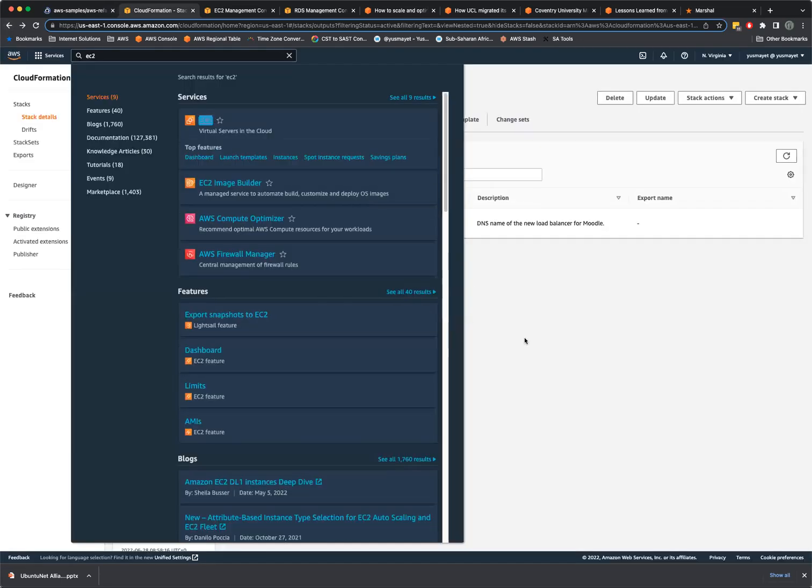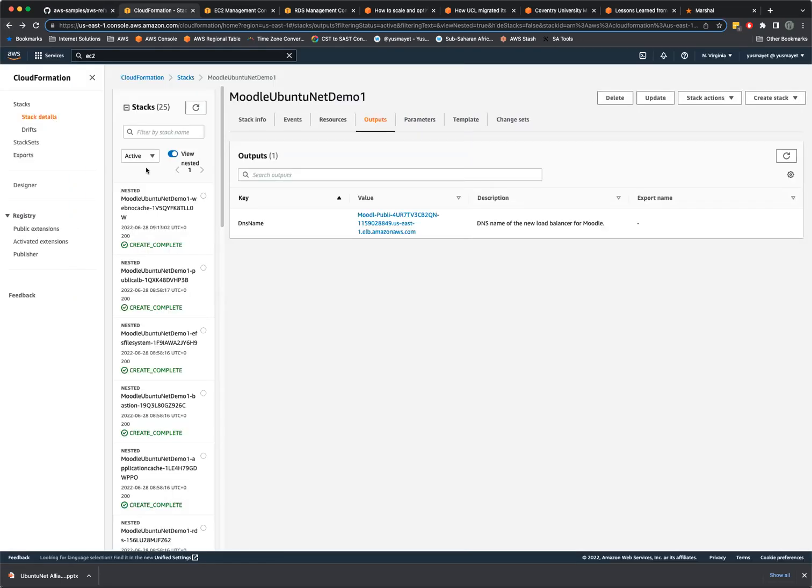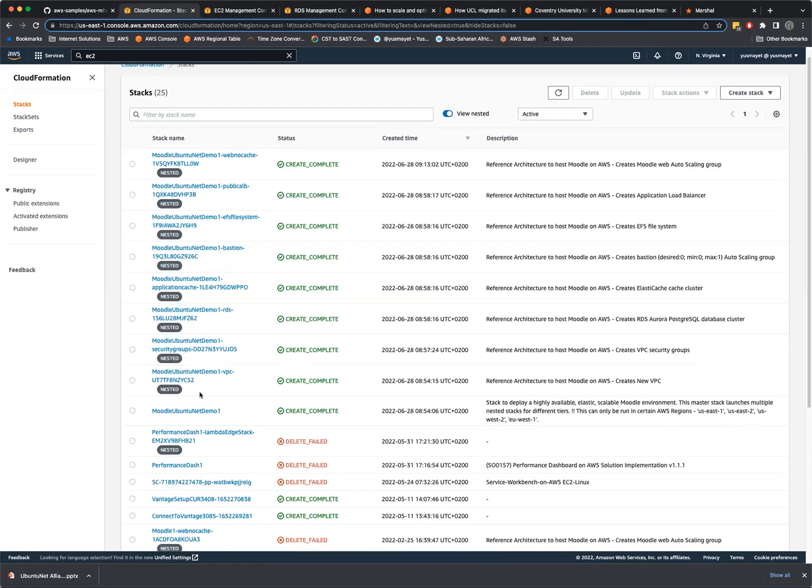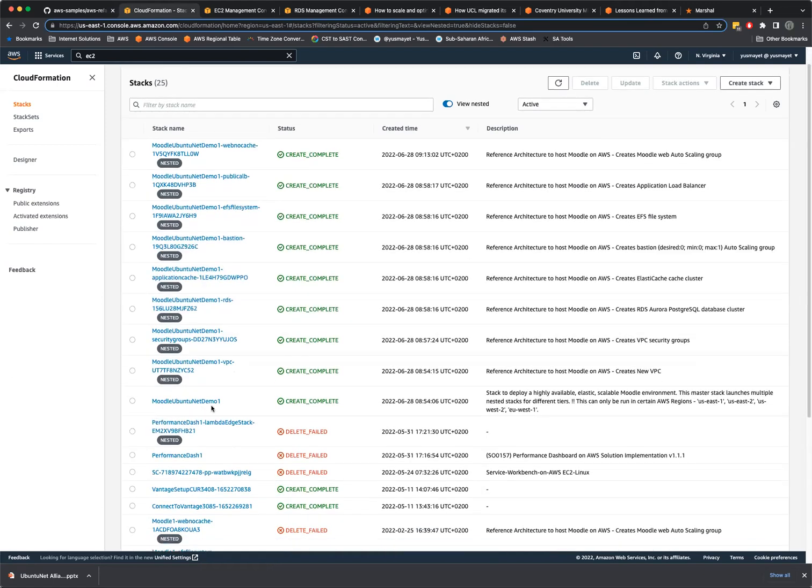So I've gone ahead and pre-built an environment, and you can see how it worked. I provisioned it this morning. I call it the Moodle Ubuntu Net Demo 1. I started it at 8:54 this morning, and it finished provisioning at 9:13. So it took about 25 minutes with no user interaction.